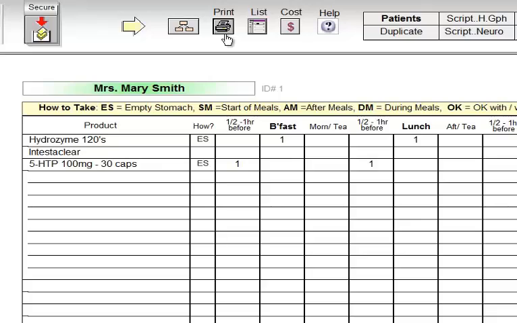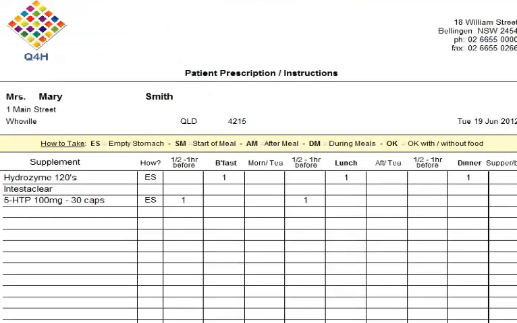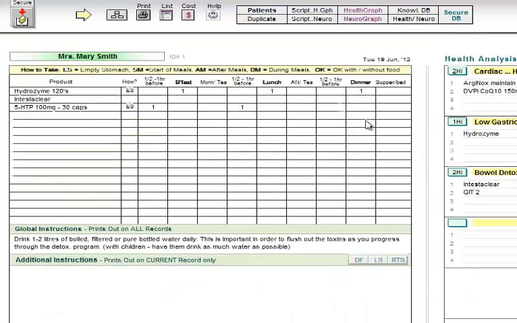We can then use the print button at the top of the page to print out a report for our clients. And this is an example of what would print out. It's a lot easier for your patients to read, and also you have a permanent record stored as well. Once all that's complete, you can then just go back to the patient database by clicking on the patients button.